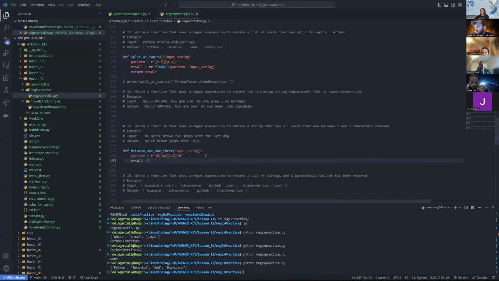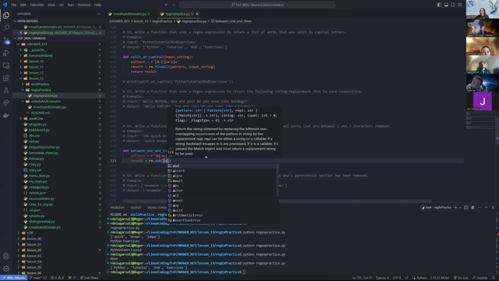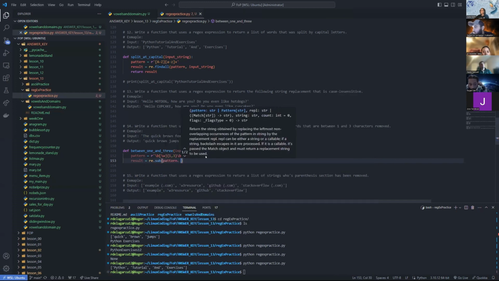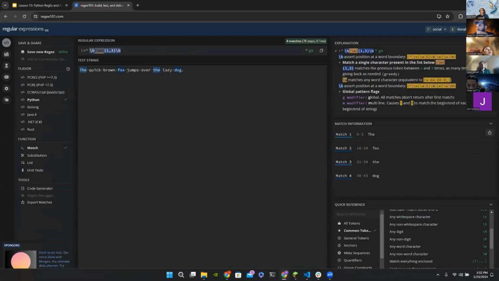We'll do result is going to equal re dot. Okay, so we can grab it, but now we have to remove them. And we just learned that we can just use sub instead, pass in our pattern. We want to replace it with what exactly? So an empty string, but will that work though? Because it's picking up empty space.